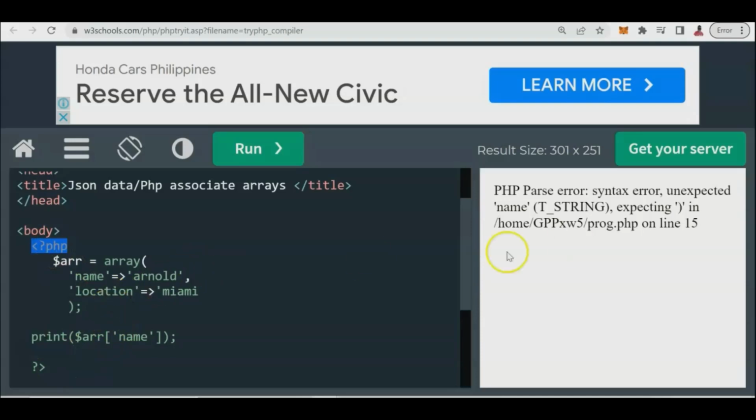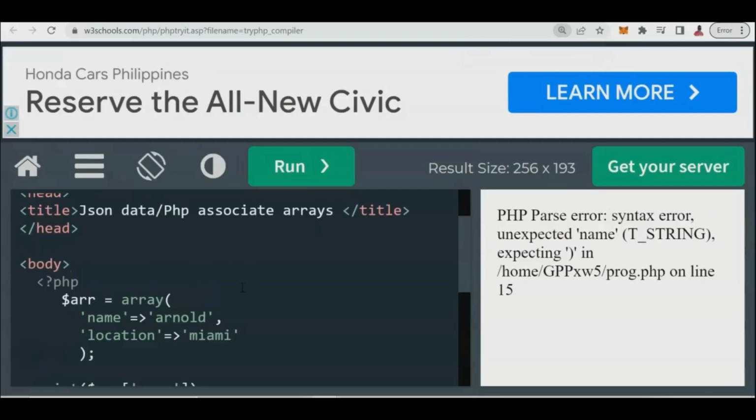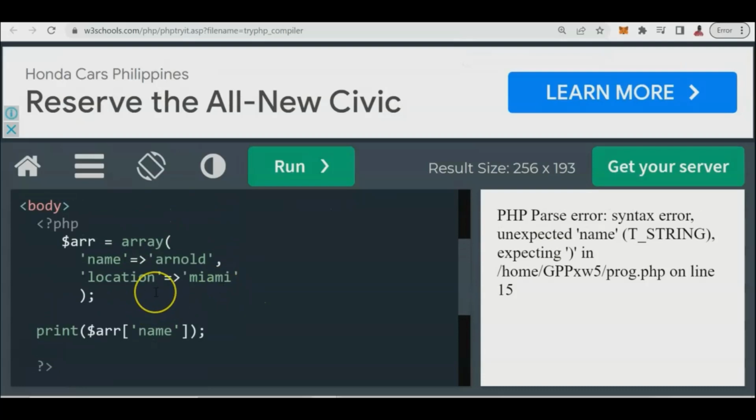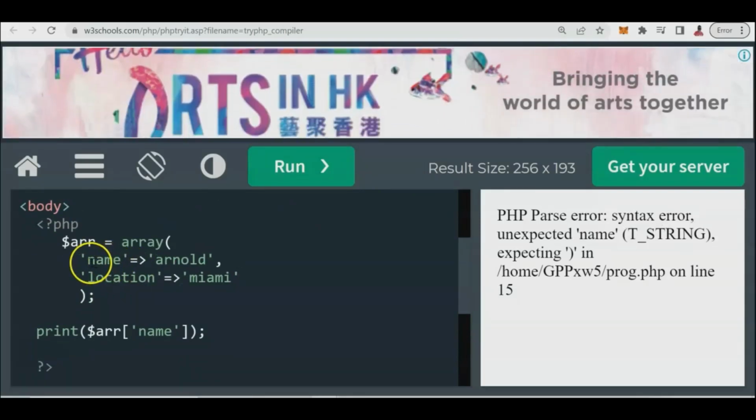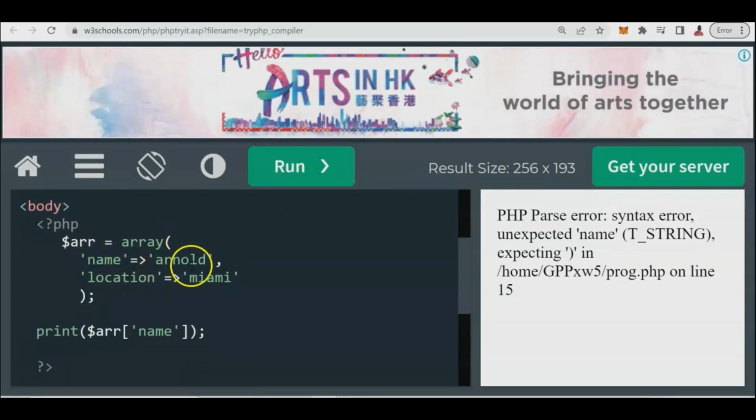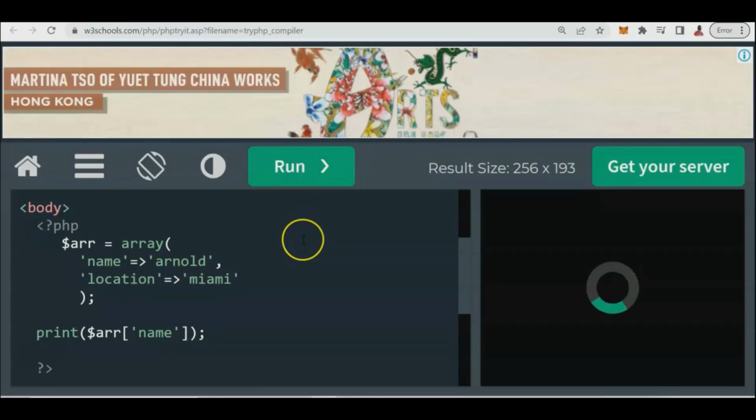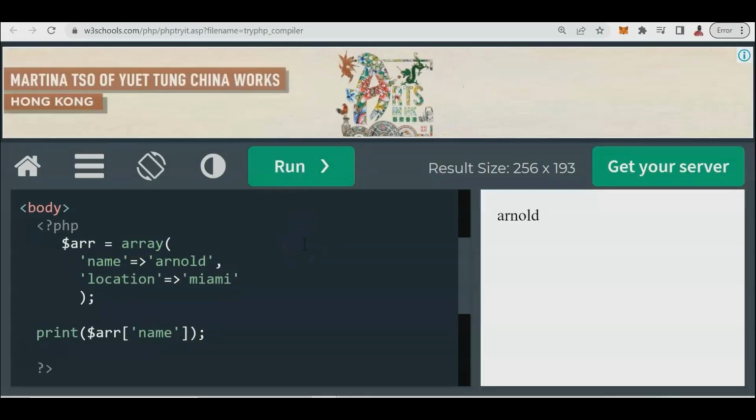We need to say there is a parse error. What do parse and syntax errors mean? Well, there's a minor error in the code. Okay, let us fix it. This is the error, and there you have it. Now the purpose of print_r is this is where we print the array, starting with the paired value name equals Arnold, and if you run the program you can see that the output is Arnold. Okay, that's it.